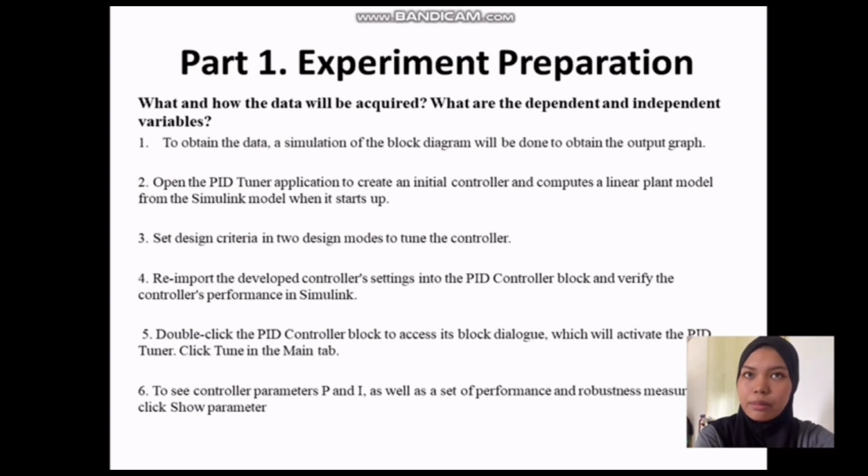So for the experimental setup, what and how the data will be acquired. First, to obtain the data, we need to make a simulation drawing block diagram with MATLAB. This analysis will be conducted by using different parameters of PID in each block diagram. Then open the PID Tuner application and create an initial controller to compute a linear plant model from the Simulink model. Manually set design criteria into design modes to tune the controller. This is to calculate the PID settings to ensure the system is stable.